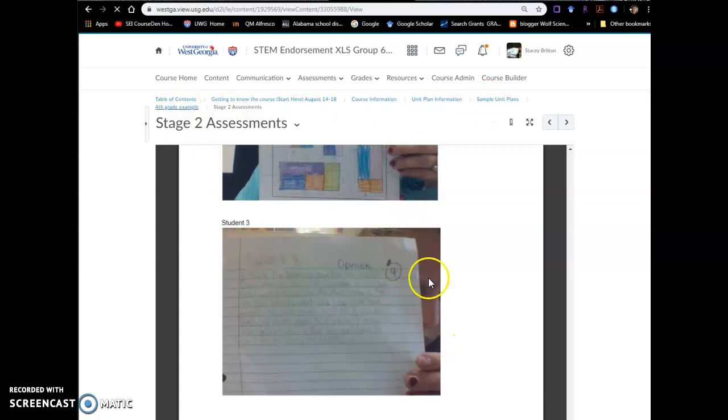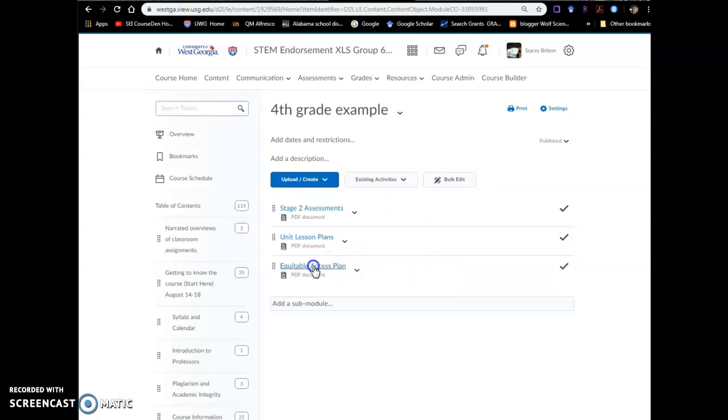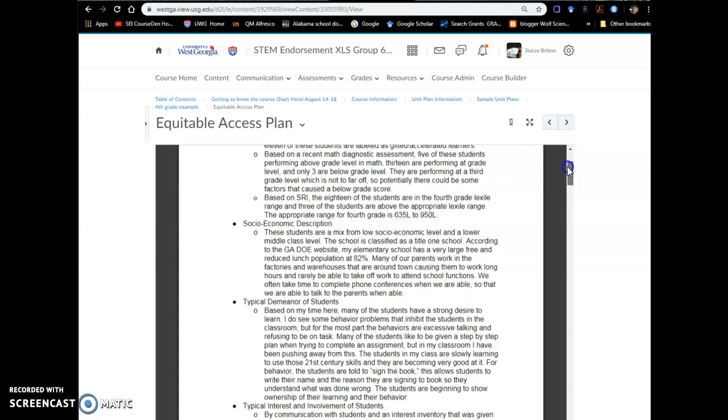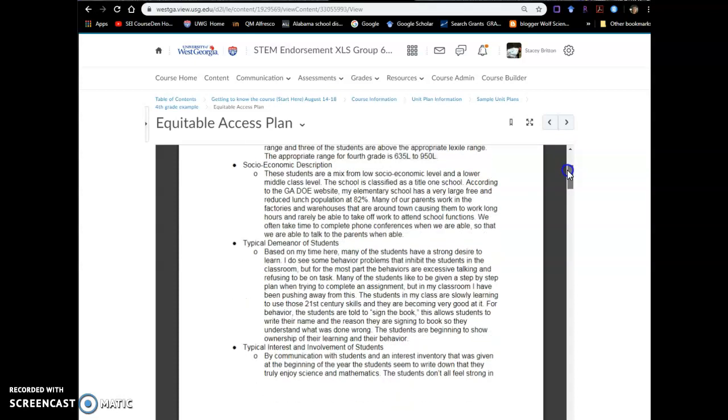All right, so then we're going to come back and look at her equitable access plan. So the contextual information that you filled in already, this is the basis, I guess, for making sure we're meeting the needs of all of our students, not just different learning styles, because learning styles may not actually be a thing anymore. But we do have different backgrounds. We do have different cultural understandings. So this contextual information was to introduce you and us to the direction of what your classroom looks like.